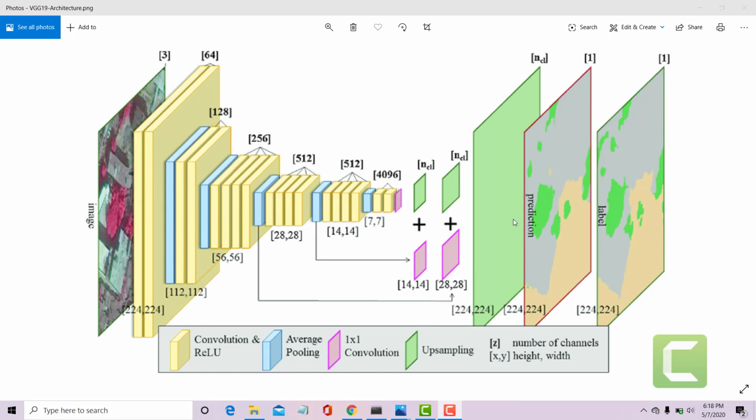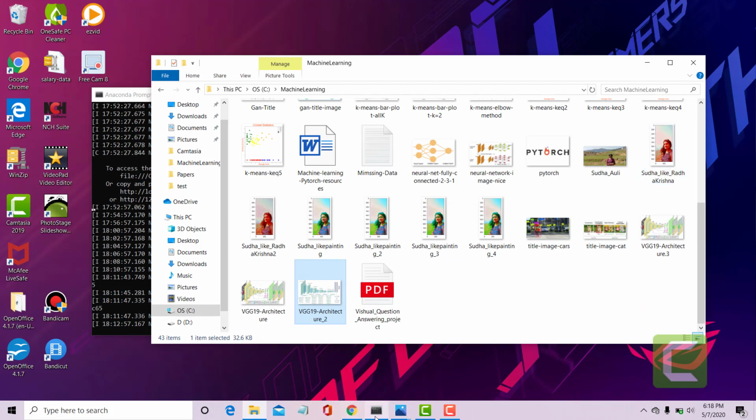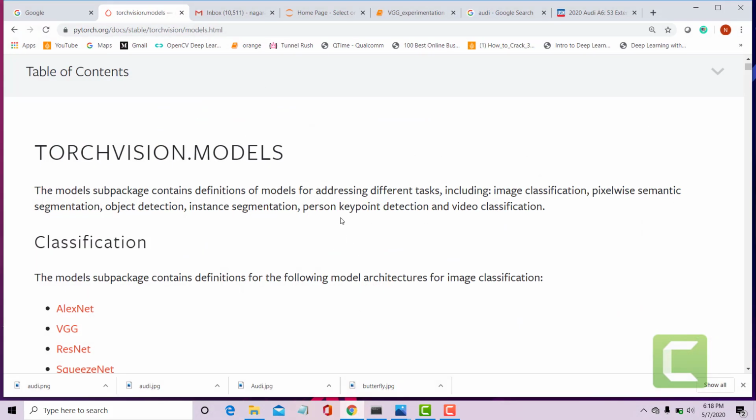So I want to tell you today how to use VGG19 in PyTorch. It's very simple and you can also do it, and it's a lot of fun, guys. I think you should really try what I'm showing you and get familiarized with it. Let me first show you what models PyTorch supports.